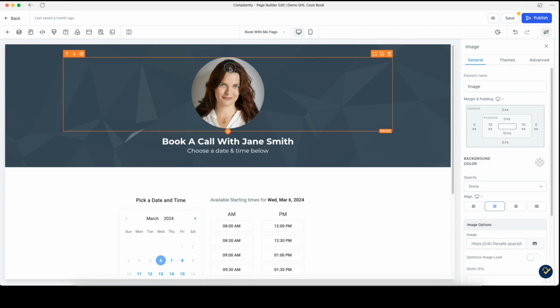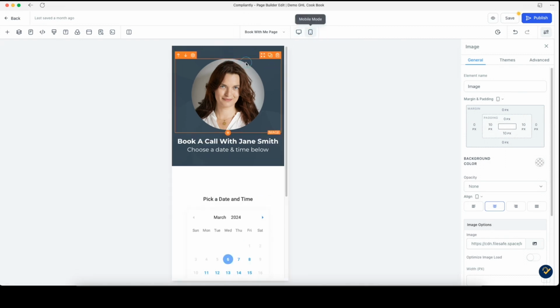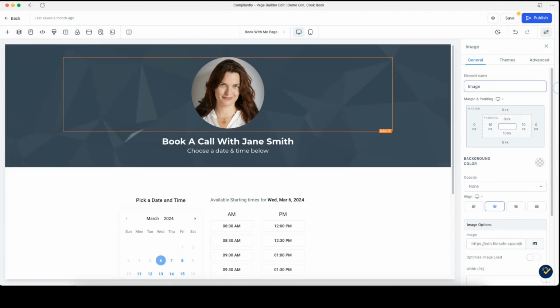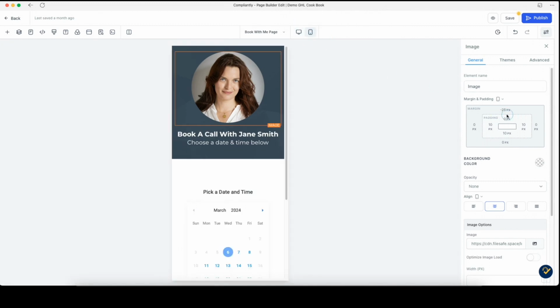I'm going to look at this on mobile now, and on mobile I would like to reduce this further. I would like to move it further to the top, so I'm going to select the mobile device here. I'm going to move this up some more, so I'm going to go here to -25, so that way the calendar is actually visible. And I'm going to switch back to this, and we see here at the top my padding is still 0. If I go to the mobile device, my padding is 25.